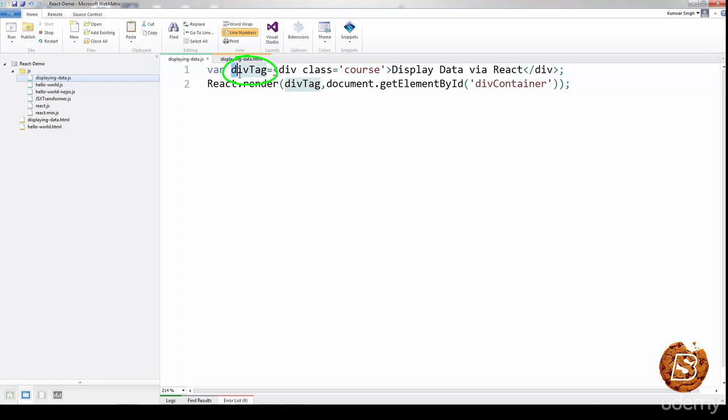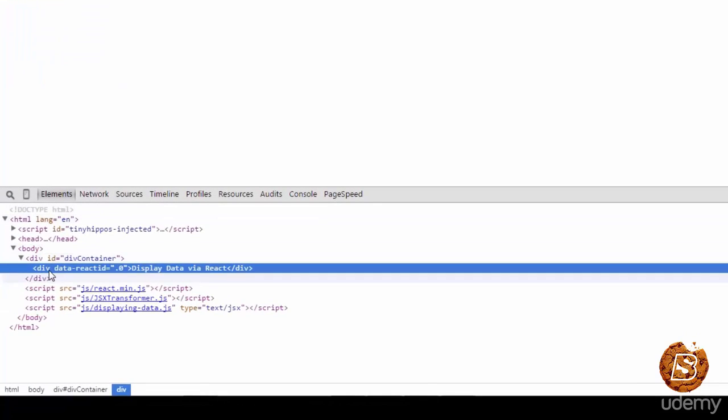So over here we have created a div tag, and this is the div which we have created, and then we are making use of the render method to render this div inside the div container. So if I run this one in browser, you'll notice the value coming up over here. Inspecting it gives us the value of it, display data via React.